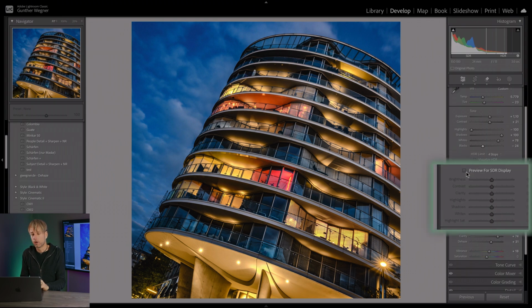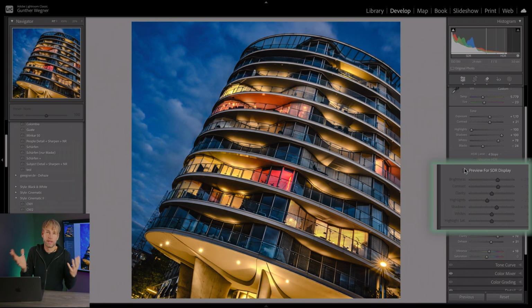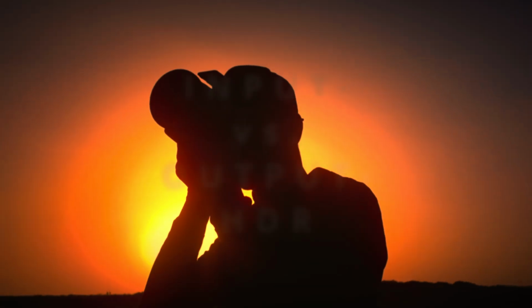And that's why Adobe implemented a kind of backward compatibility feature here, where you can say, okay, preview on an SDR display. So you can see by default, it will look like this on an SDR display. But then you also have those sliders here to change the way that your image will be displayed in SDR as opposed to HDR on the HDR display.